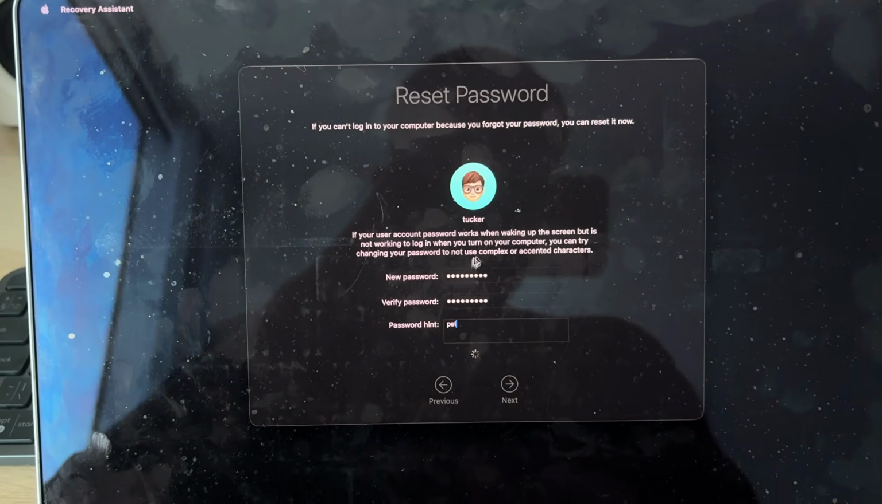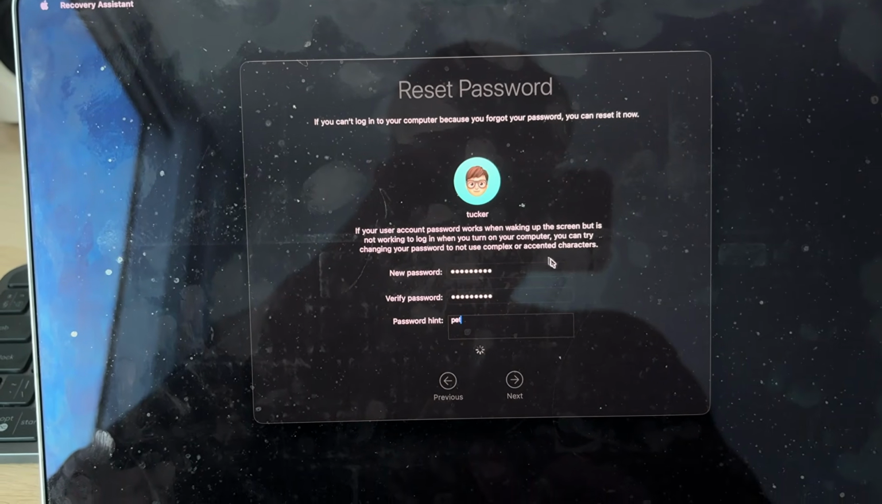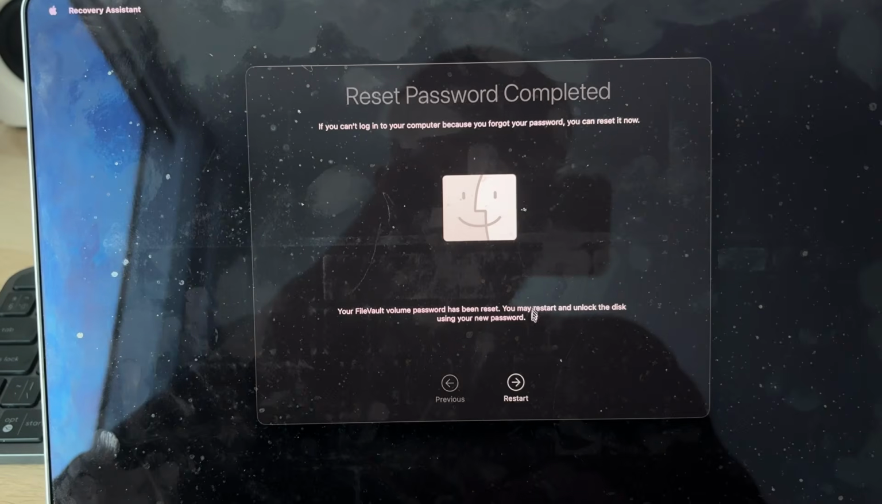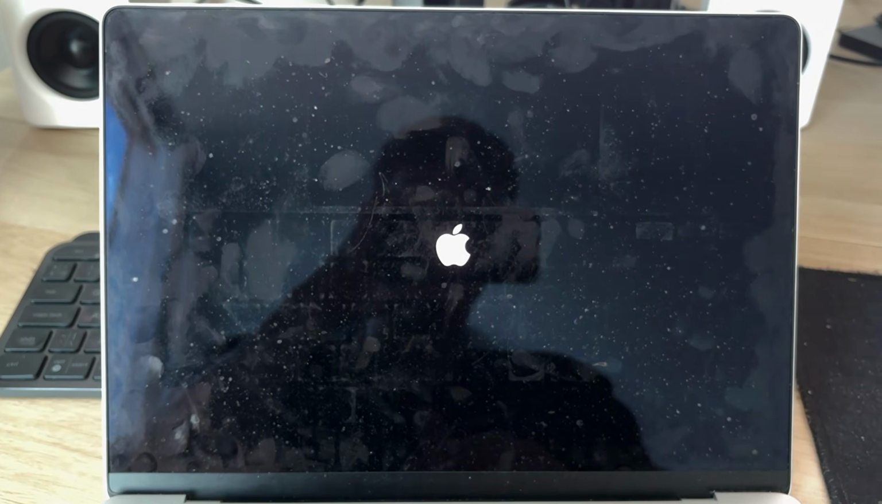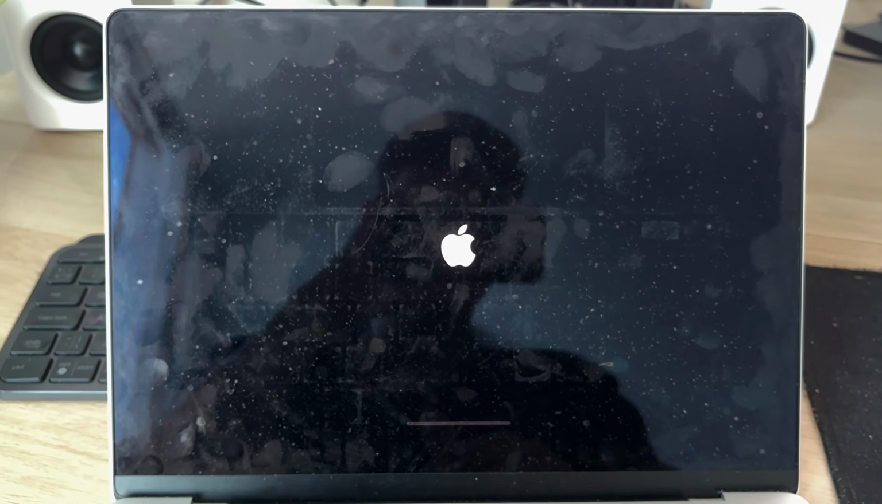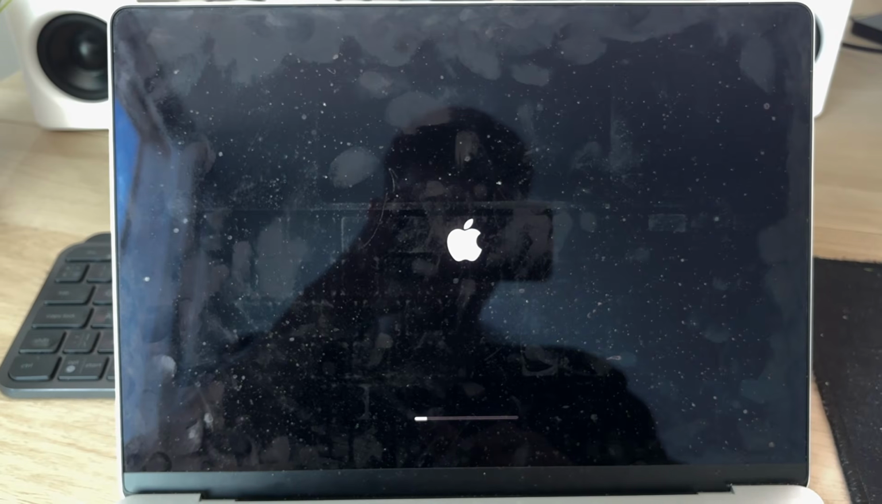Now wait. And as you can see, we've now successfully completed it. So we're going to press restart, and the Mac is now going to restart. It's going to load back into how it usually would, and we're going to then be able to enter our password. So wait, it's starting again. It shouldn't take too long this time.